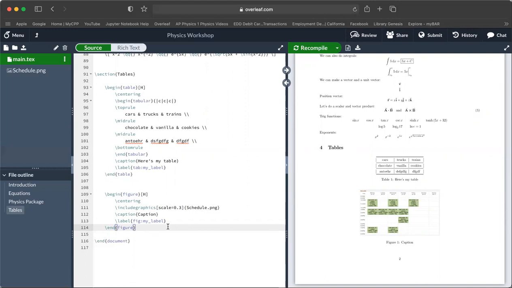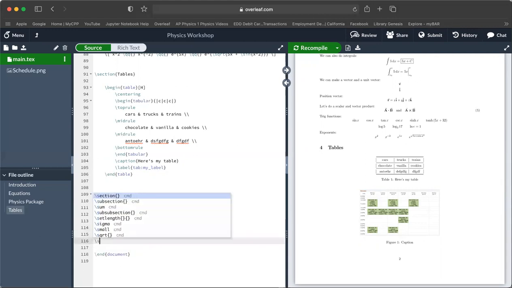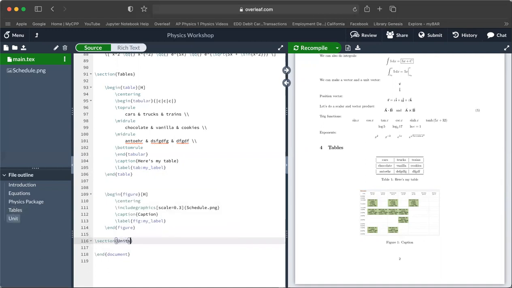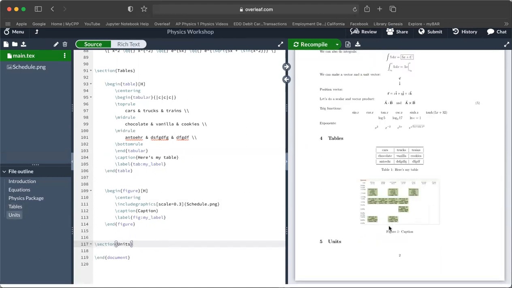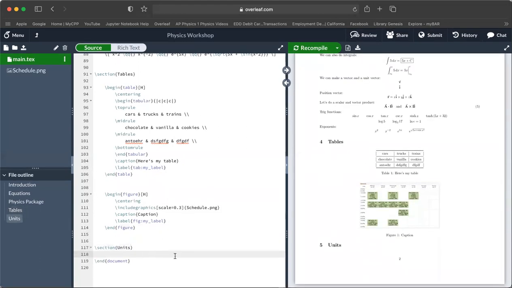Let's see. I think the last thing I'm going to talk about, I was almost able to finish everything, but when you see the document I uploaded, you'll see the other stuff, and it's pretty straightforward. This one I'm going to talk about units, because when you're doing your physics homework, this is something you're going to be using a lot, and it can be kind of tricky to put units into your equations.